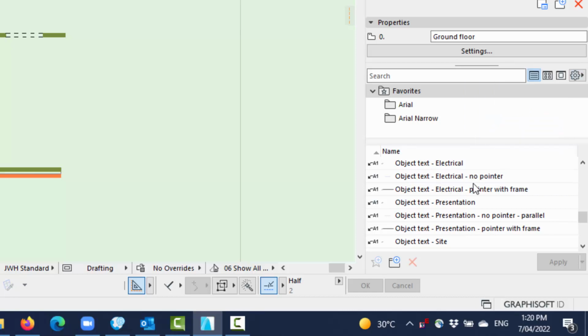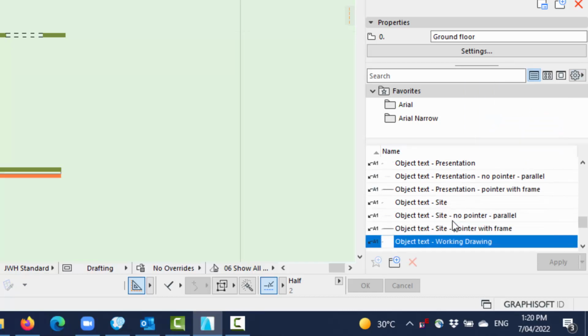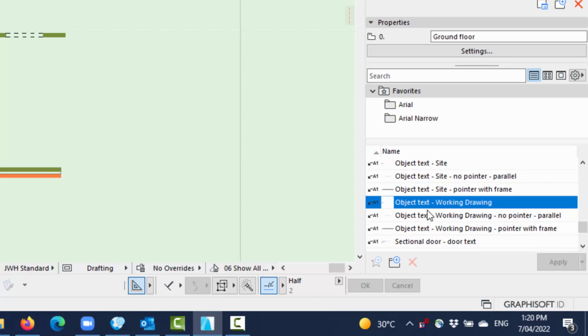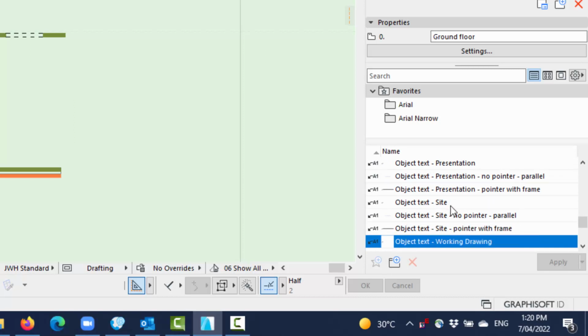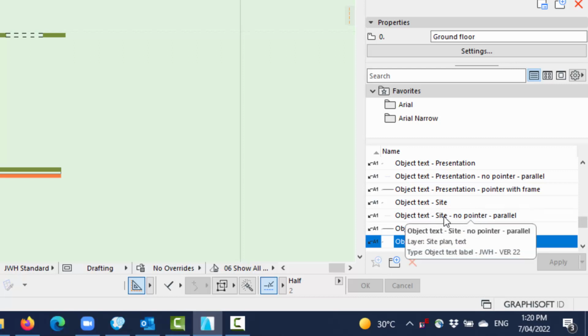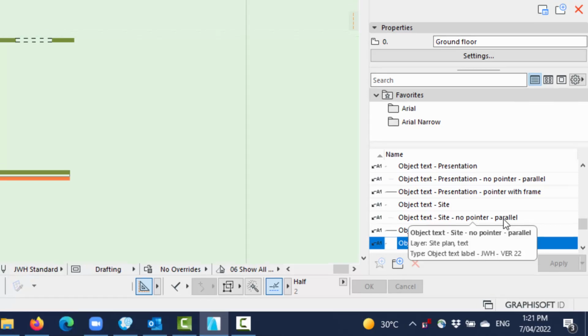There's some for the electrical plan, some for the presentation plan, some for site plans, and some for working drawings. They do slightly different things in that just the plain one that doesn't say anything is just the regular label with an arrow. This one here is saying that it has no pointer or no arrow and happens to be parallel to the object that we're placing.